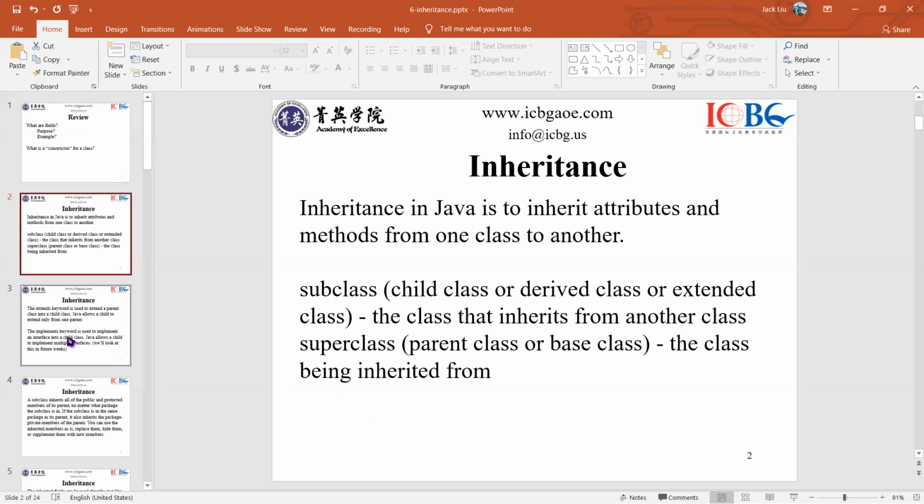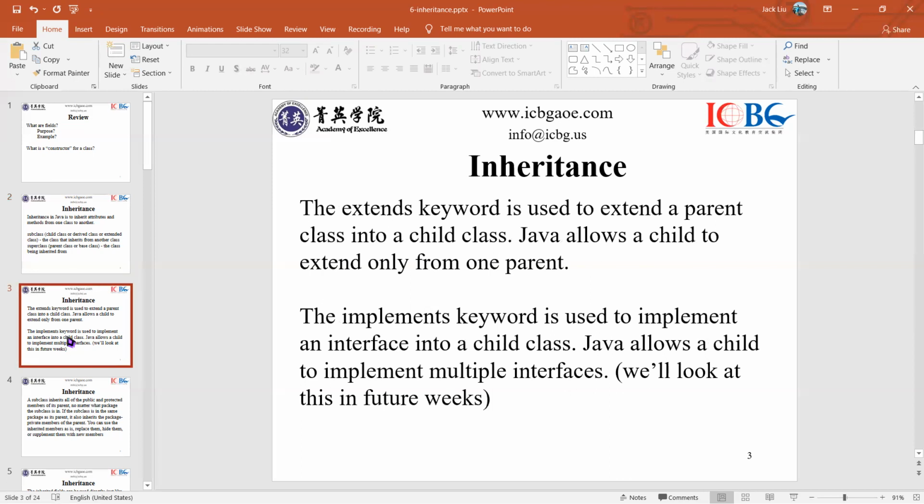Let's move to the next slide. How this works in Java in terms of coding, we're going to see shortly, but we use this keyword called extends. This allows a child class to extend a parent, so you extend a parent class into the child class. You're going to say extends in the child class, and then you're extending whatever the parent is.